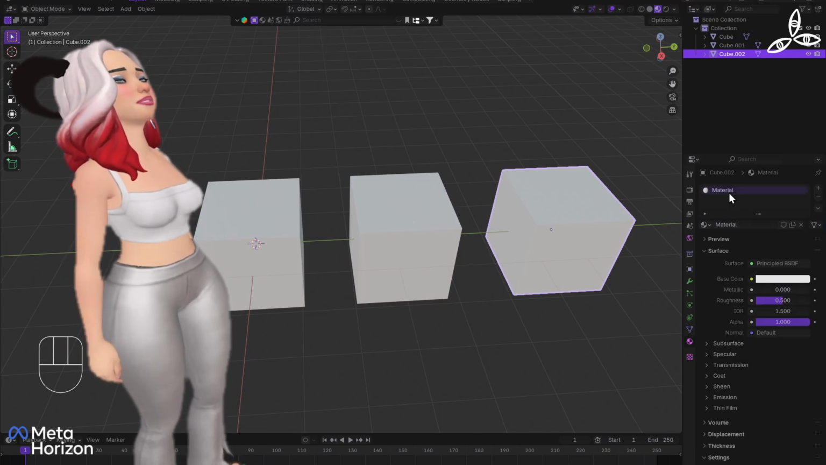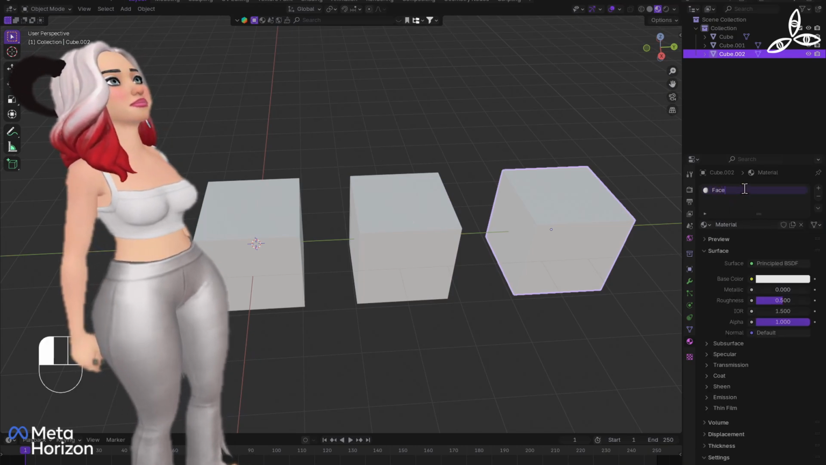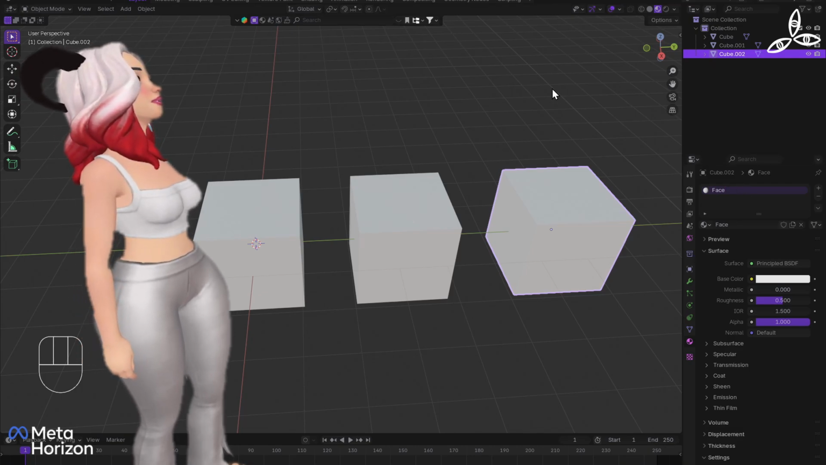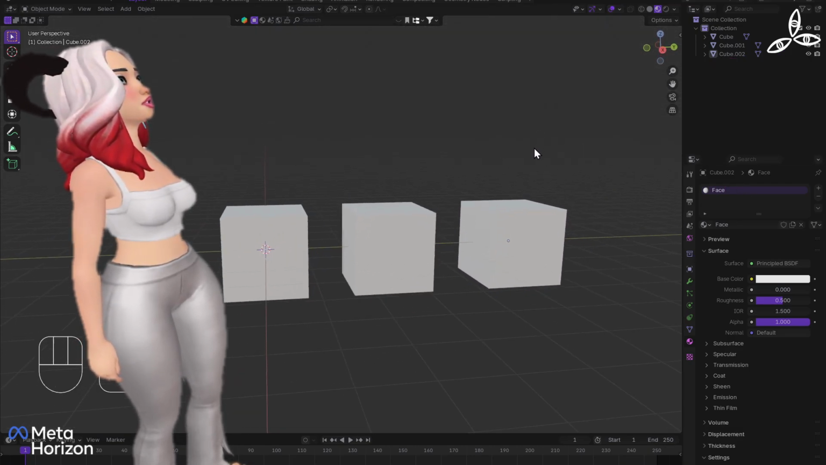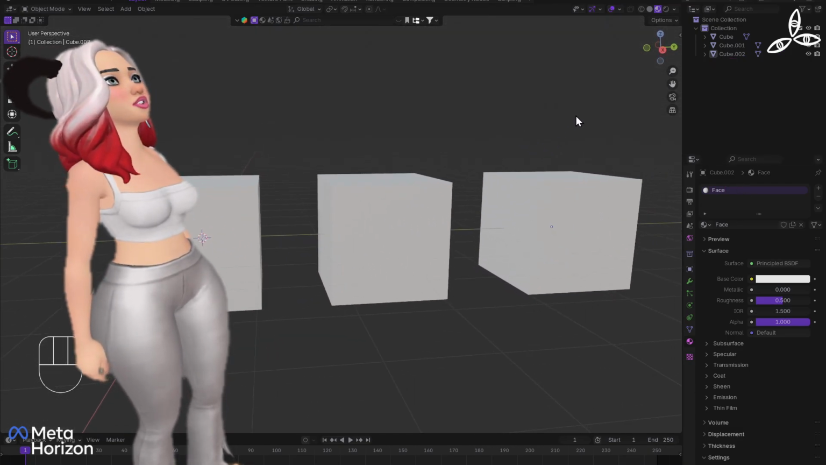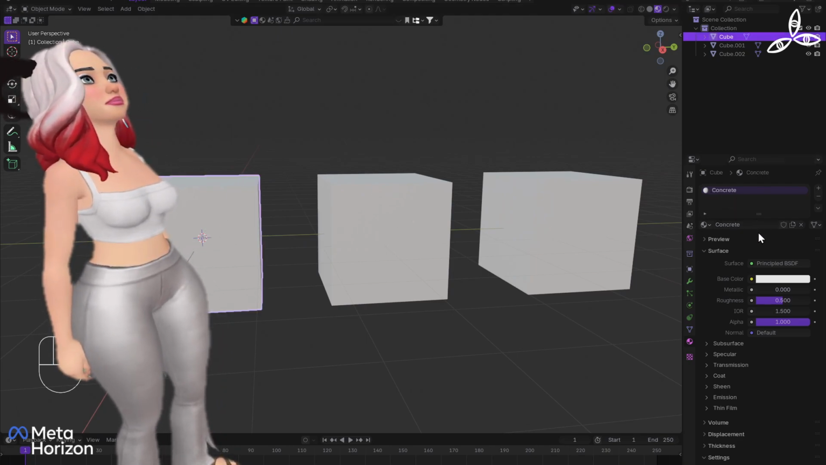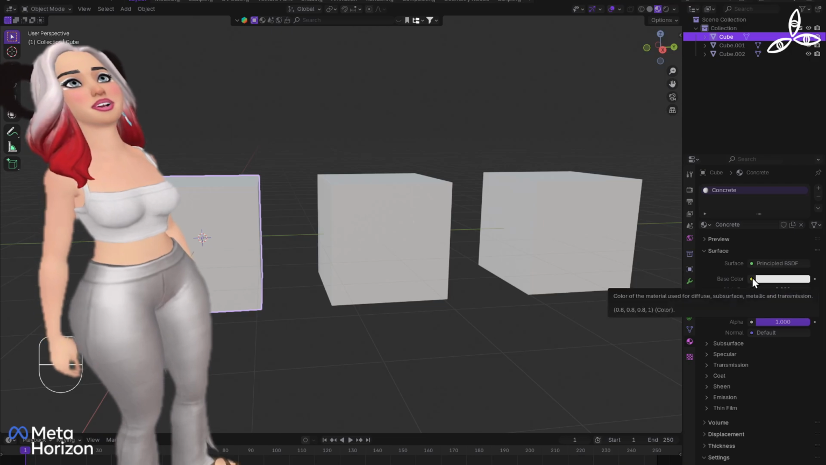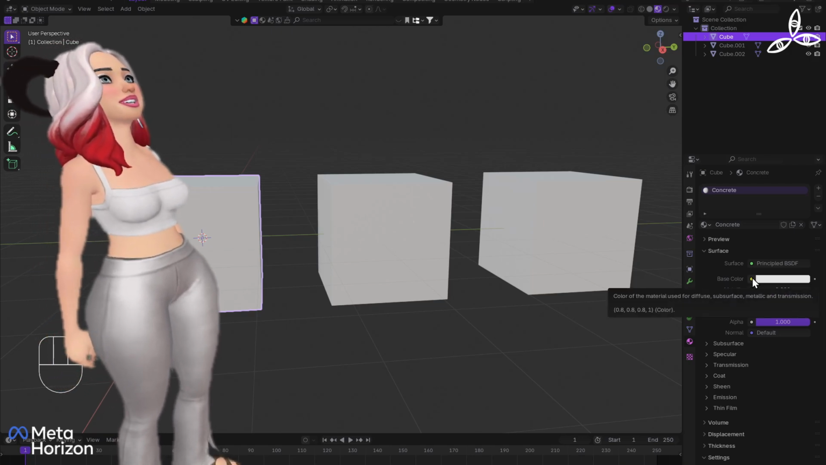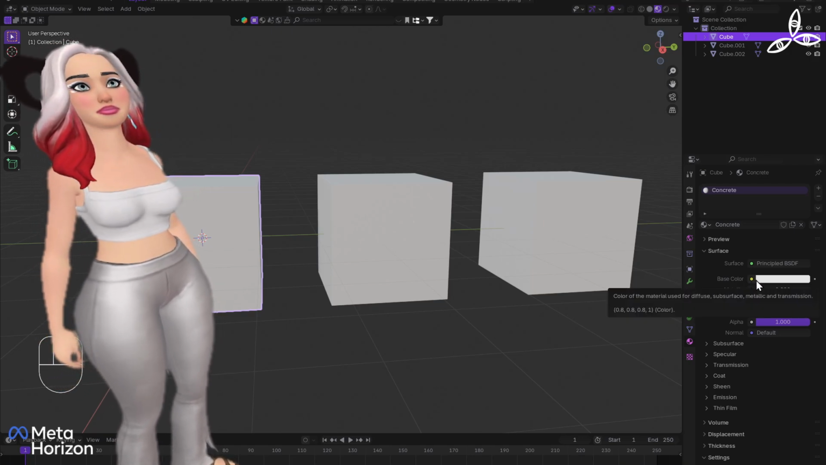And then we're gonna click on the final one, we're gonna click the new button, and we're gonna say face, or photo, or whatever, and call it face. Alright, so our 3 boxes are here. So for the first one, I'm going to click it, and then obviously we've got concrete come up here. So here's how we add a texture.